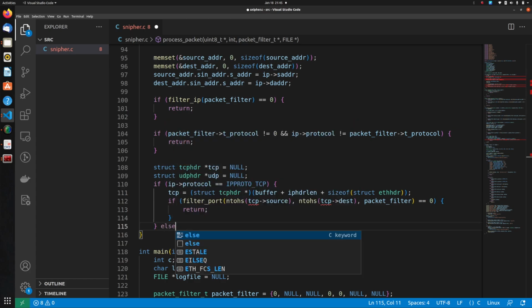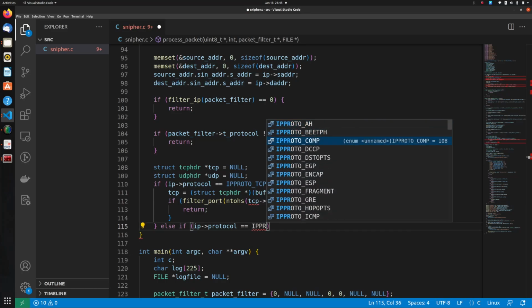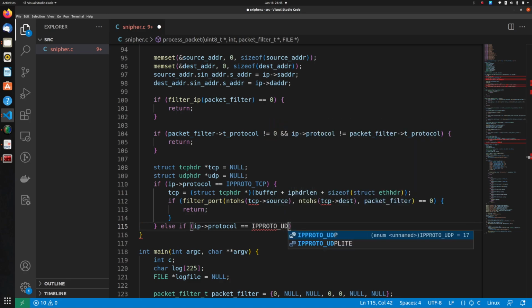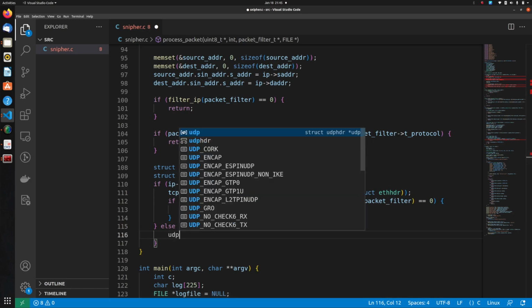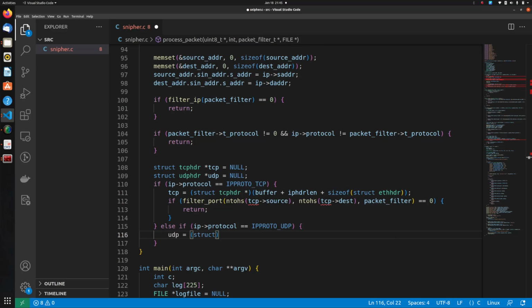And else if IP protocol is equal to IPPROTO_UDP, same thing, we will typecast it to the UDP HDR struct, and we will similarly calculate the header offset.